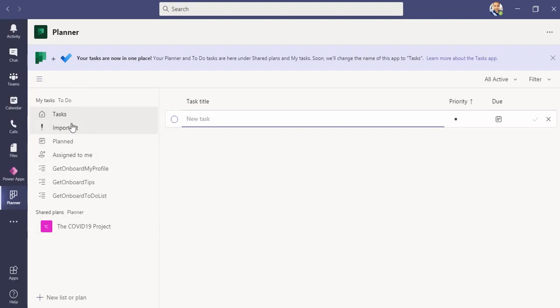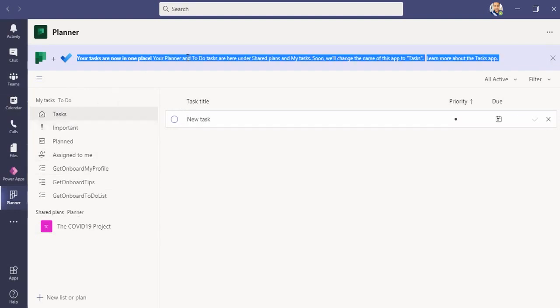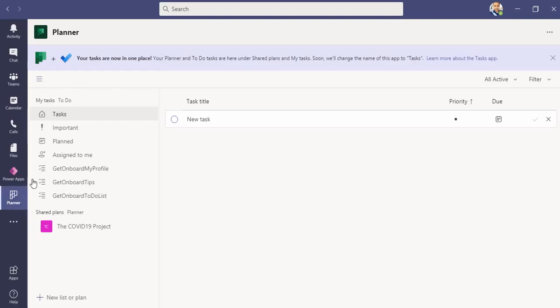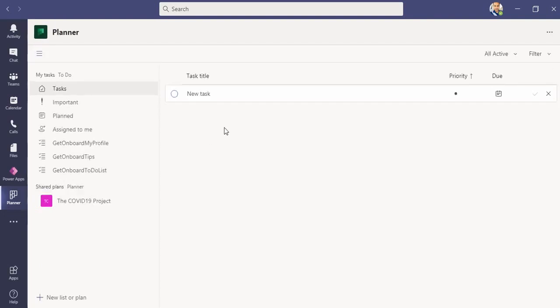So you can see this is the main interface, and this is the banner message, if you have noticed. Soon they will change the name of this app to Tasks, so don't worry about this Planner name, it will soon be changed. Let's cross it out, and you can see this interface, and we have some filters here. I'll go through every one of them.